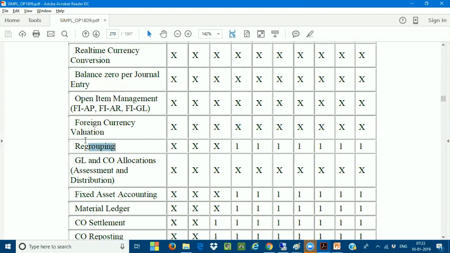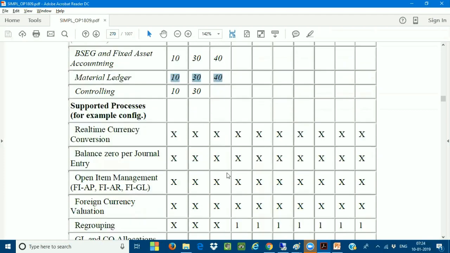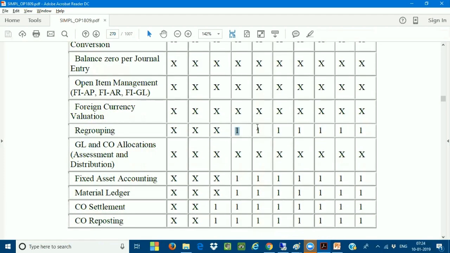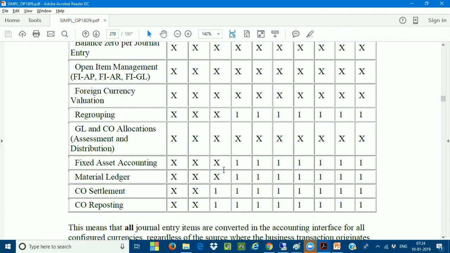And regrouping. Regrouping is only for three currencies. Very, very important. Regrouping is only applicable for three currencies: 10, 30, and 40 only. Regrouping is not available for the other eight freely defined currencies. CO allocations are applicable for all the currencies. Like this, fixed asset accounting is only for three currencies, as I told you. Fixed asset accounting is only for 10, 30, and 40.